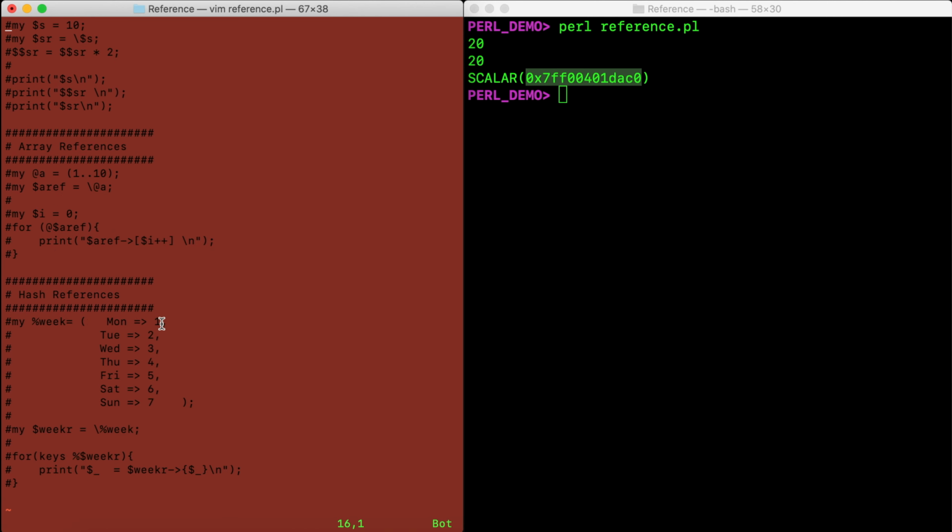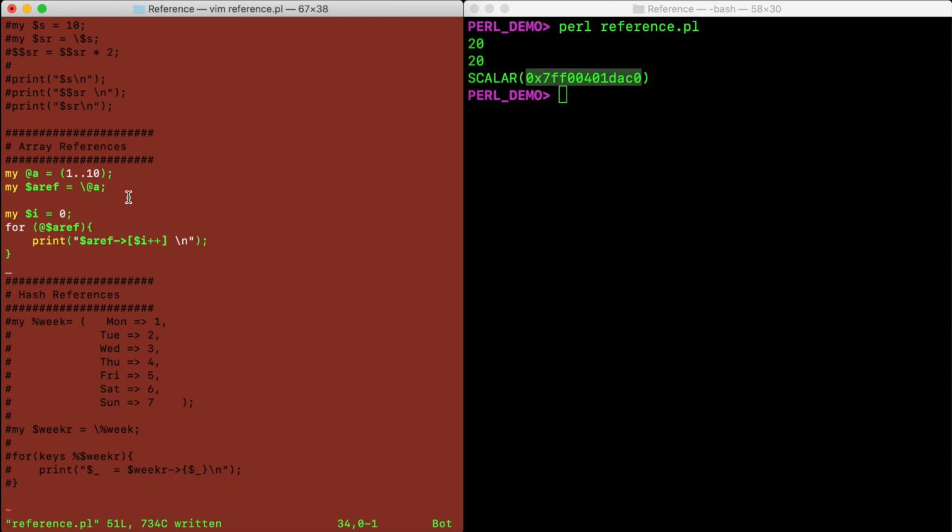Okay, now let's look at the array references in Perl. So here we have an array called @A, which has the integer numbers from 1 to 10. And then we defined a reference that refers to the array @A. Okay, so you can notice a backslash here. This is used in front of the array variable, like the scalar variable we just saw.